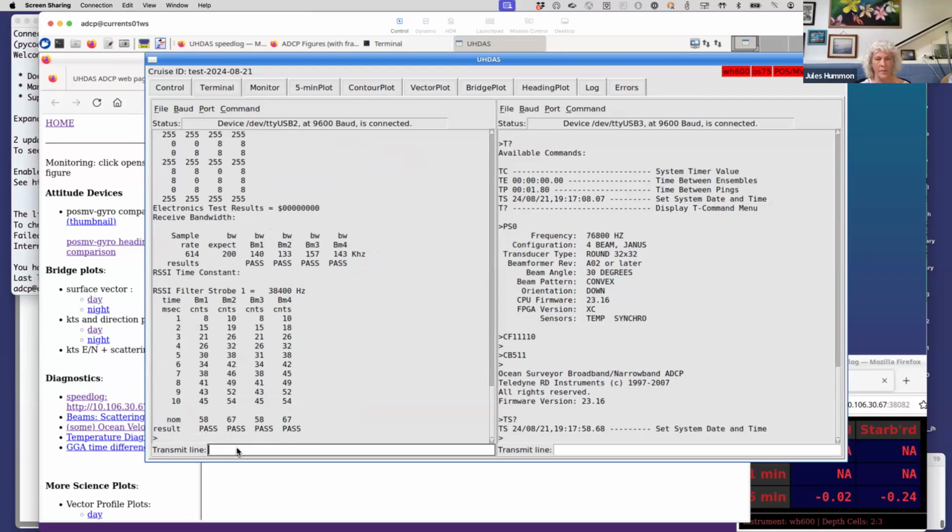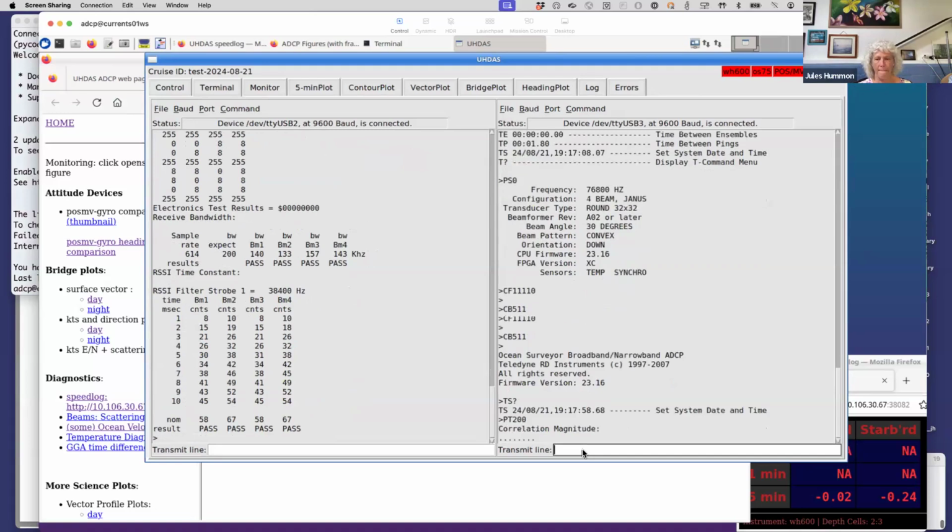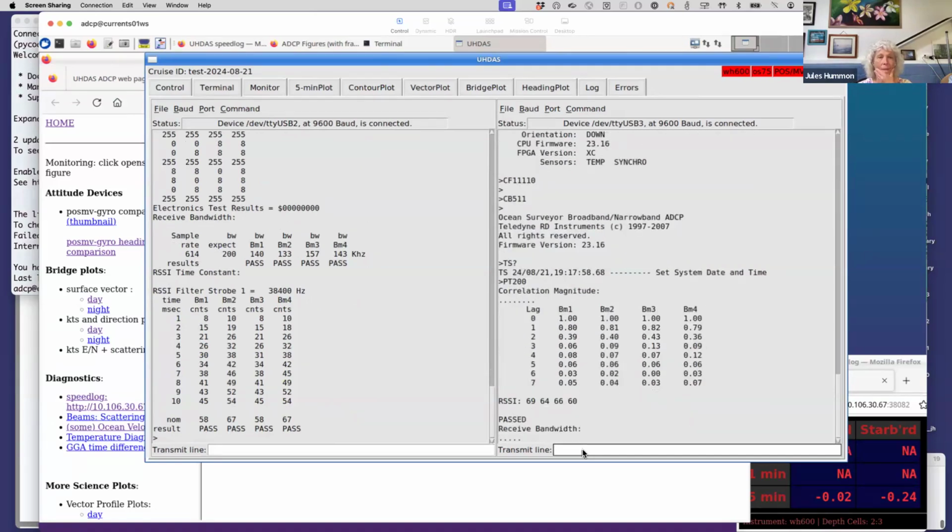But we ran it. I believe the same thing can happen over here on the Workhorse 300. No, that's the Workhorse 300. This is the OS 75 PT 200. So the content that comes out looks different because these instruments are different models. But anyway, that's how you send a command when the GUI is up.